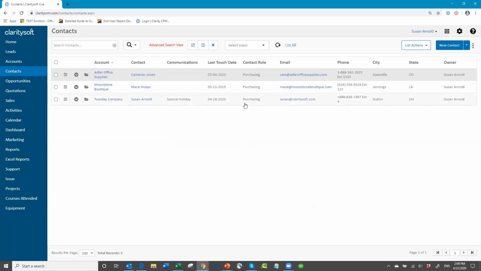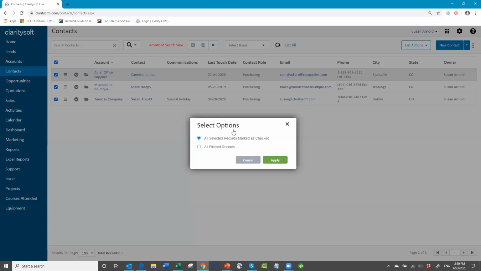So let's say I want to email all these people. I can simply come over here, click in the top checkbox to select all the records, list actions, email contacts, and it will pull up the next window here to say, well, what do you want? Just the records that are marked as checked or all filtered records? In this instance, either choice would work. If you have a long list of greater than 100, then you would want to pick all filtered records, because the checkboxes only go down to the top first 100 if you're set at 100, so the first page.